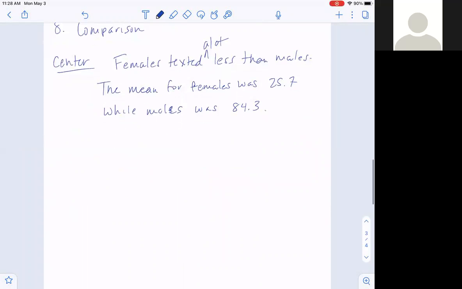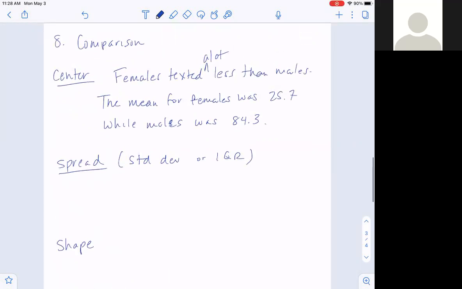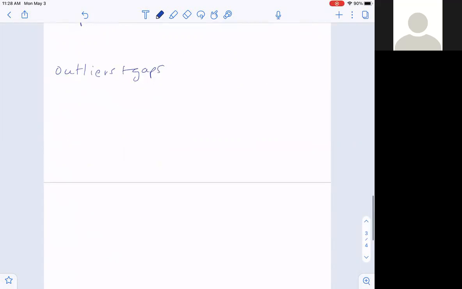Okay, so when you do your comparison, do a comparison for the center, then talk about the difference in the spread. You could use either standard deviation or IQR. It's up to you. And then talk about the shape. Are the shapes the same or different? And then the outliers and gaps. So you're going to have more to say about that. And then finally, you're going to answer the question.